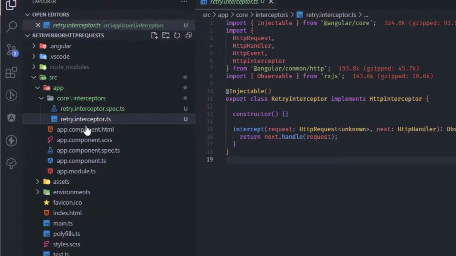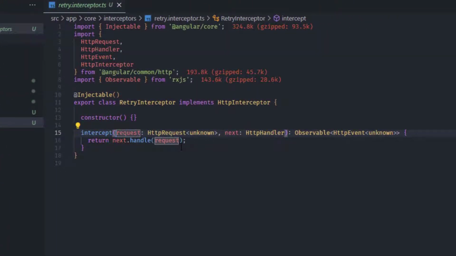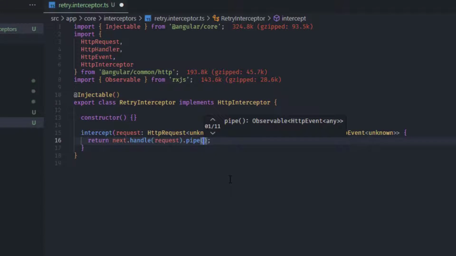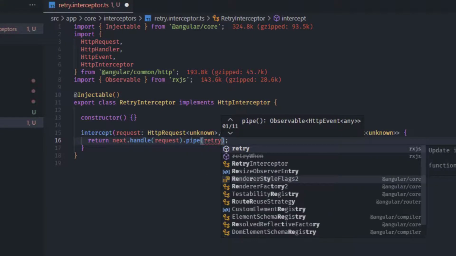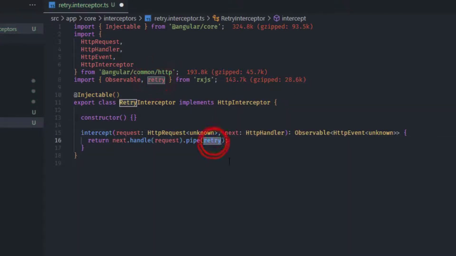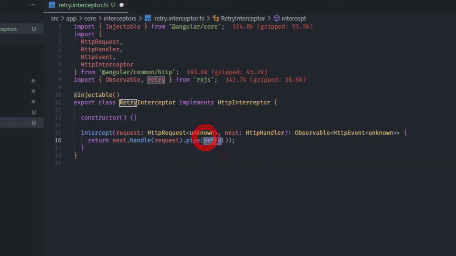By clicking here and going here, we can see our interceptor that is intercepting our requests. So at the end of this line, I'll just add pipe, and into that pipe I'm going to use retry from RxJS. Retry, hit enter, and our retry is here. So that's it. Just kidding. Okay, I have to show you one thing first.